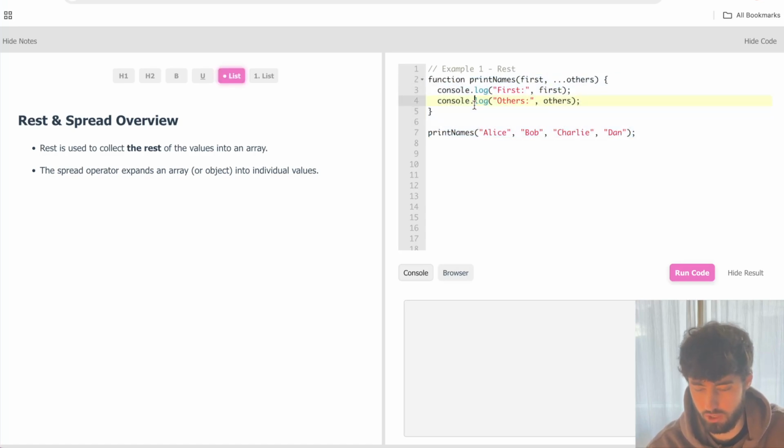We have a function where we print out names. And when we call print names, we are entering Alice, Bob, Charlie, and Dan. And what happens is when you console.log these names in the console, we're going to see that using REST is going to collect all of the remaining. So the first argument is going to go into the first parameter, and all of the remaining ones are going to all bundle up in others. And we will see that here where we get Bob, Charlie, and Dan.